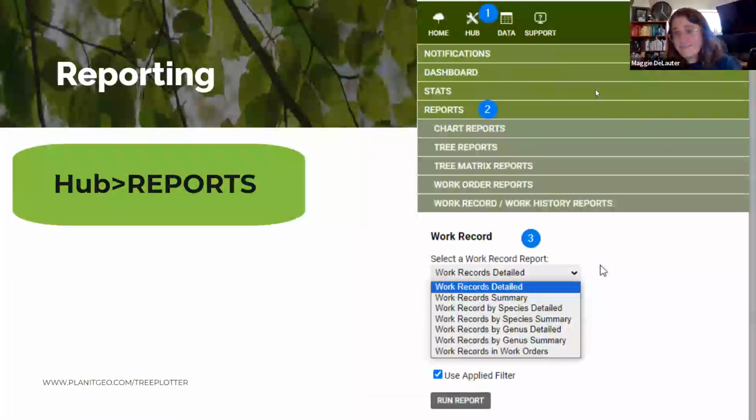The next bit of reporting that we have is we have some pretty elaborate reporting options. I don't know if a lot of people know about these or use them, but we did want to mention them today. So if you go into the hub in the top left corner, and then you go to reports, and then you go to work record, work history reports, there's a ton of options down here.